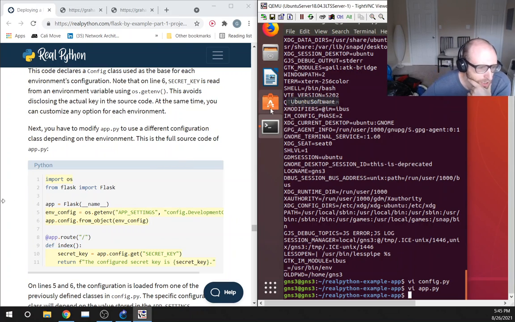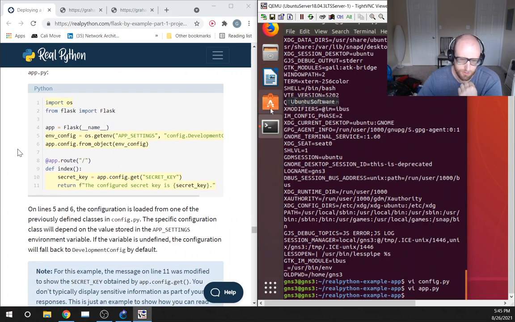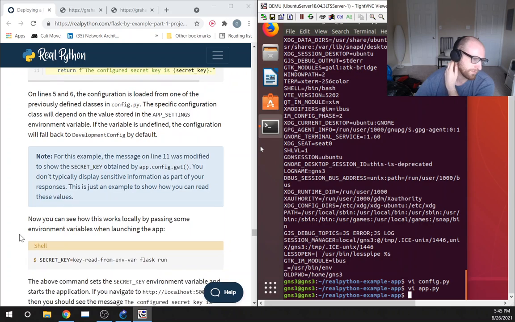Okay. On lines 5 and 6, the configuration is loaded from one of the previously defined classes in config.py. The specific configuration class will depend on the value stored in the app_settings environment variable. If the variable is undefined, the configuration will fall back to the default config by default.